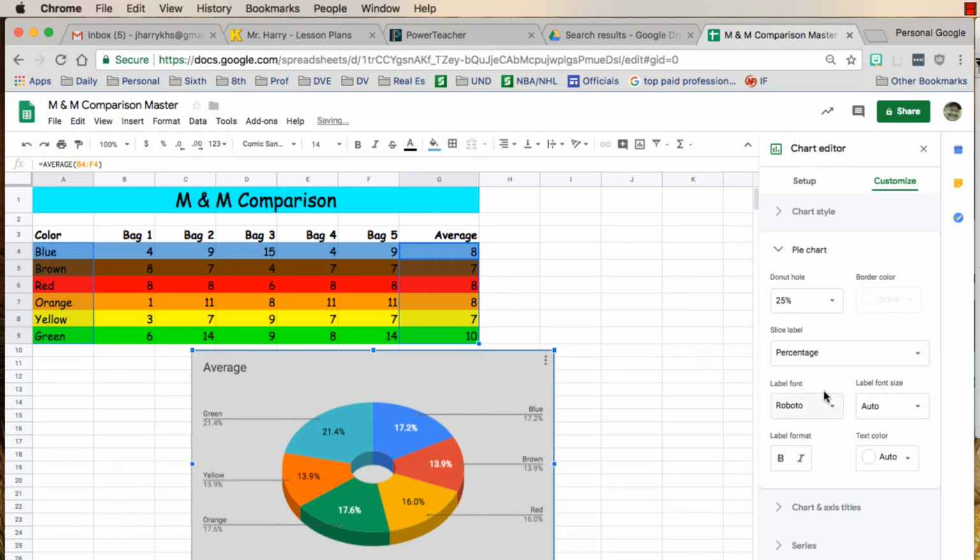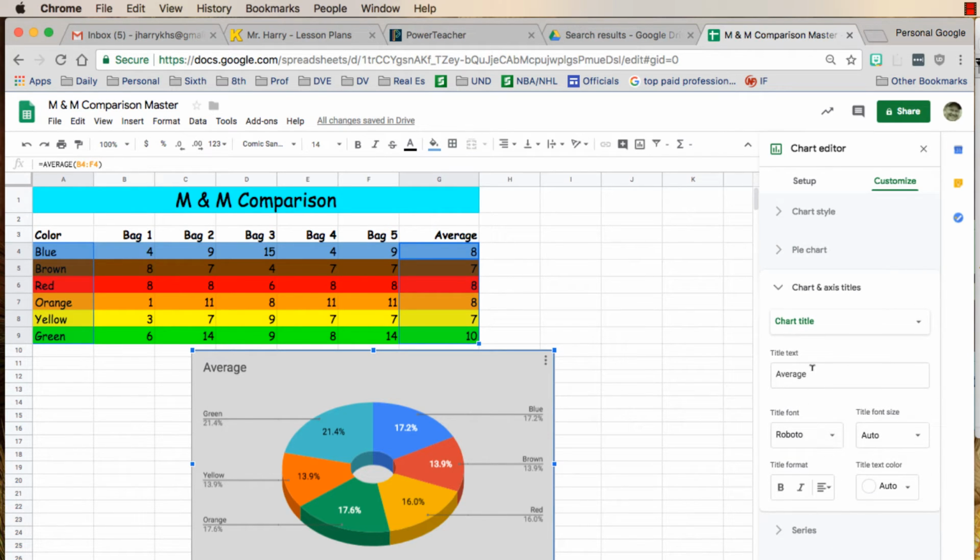I like the percentage on the pie piece. And then I do want a title here, not just average. Let's see, M&M distribution, sample size bags. All right, and that looks good.